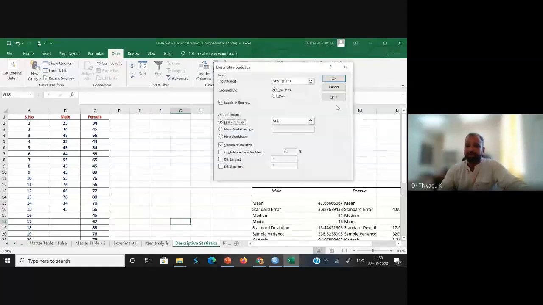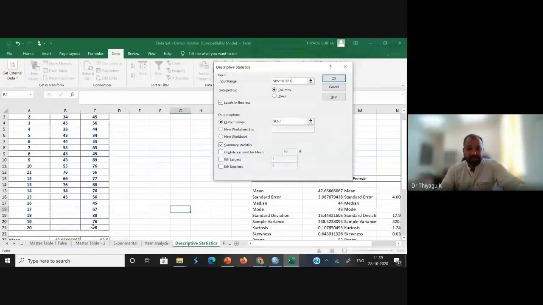The three things are important. One is select the region, the input range. People have confusion because if you keep the cursor elsewhere, it won't select. Always keep the cursor in the input range. Once you ensure that the cursor is blinking, then you can select the data region, then tick labels in first row because you are selecting the heading also. Then the output range: check whether the cursor is blinking there, then select the range.